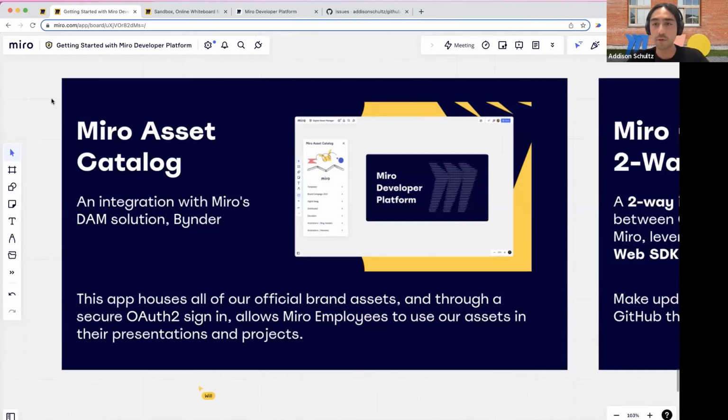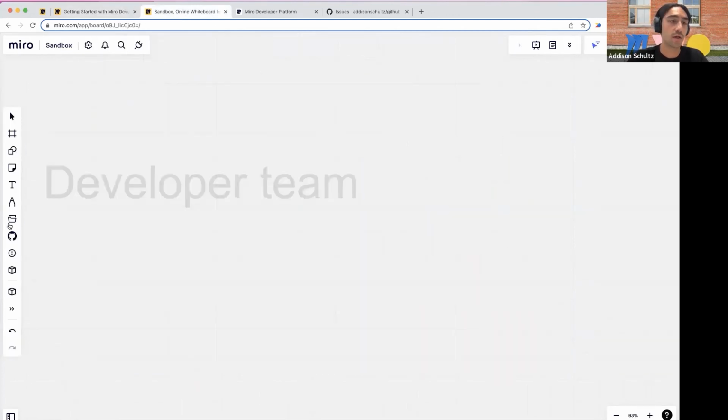You have to dig through a ton of folders, maybe even a bunch of Miro boards, because these assets and these logos might be laying all over the internet. The app that we've built basically houses all of our official brand assets, and through a secure OAuth 2 sign-in, it allows any of our Miro employees to use our assets in our presentations and projects. It looks like this.